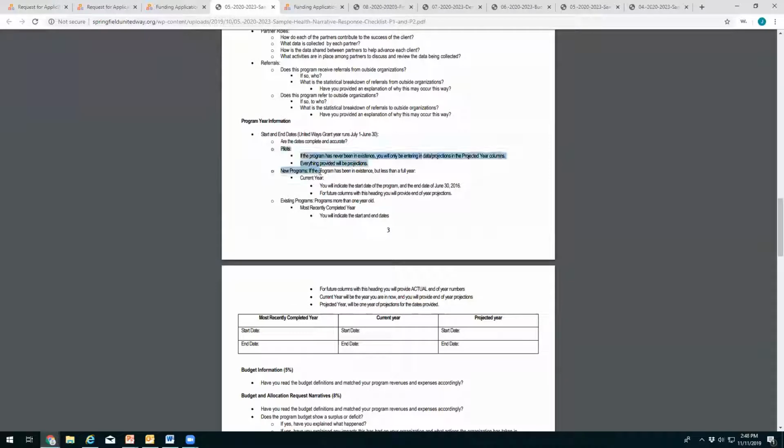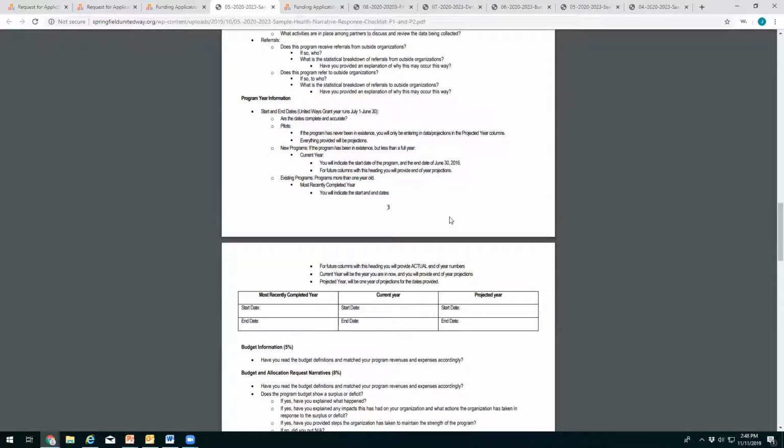Depending on what kind of program you are, so if you're not sure if you're a pilot, a new program, or an existing program, you can go through and read about this criteria right here.